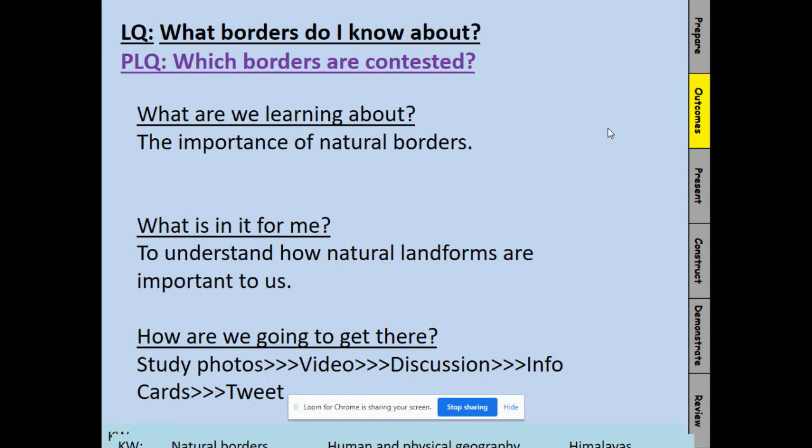We'll be looking at how they're important to us. We'll look at a few photos. I want you to try and think about the location of these photos. We look at a video. Discussion might be fairly limited at home, but just have a think about it. And then we've got a little bit of work to do on the information cards later on.